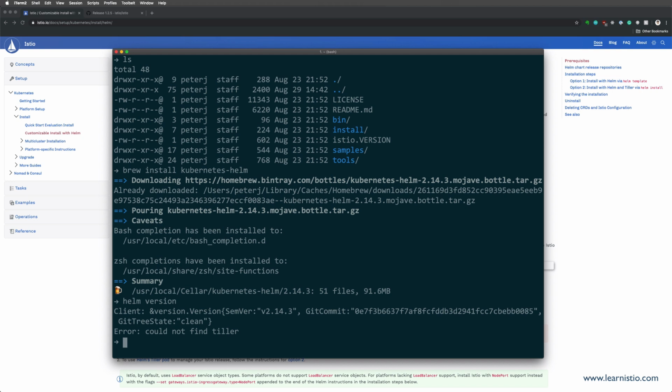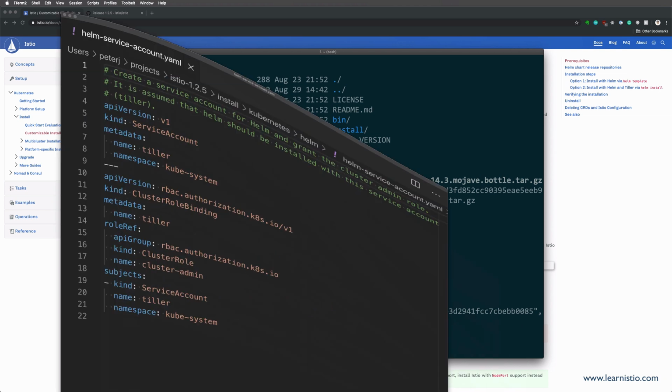Before we go and install Tiller in the cluster, we are going to create a Kubernetes service account for Tiller and assign it the cluster admin role. Let's see how the service account and the cluster role binding look like. So let's open the Helm service account file that's in install/kubernetes-helm/helm-service-account.yaml file.